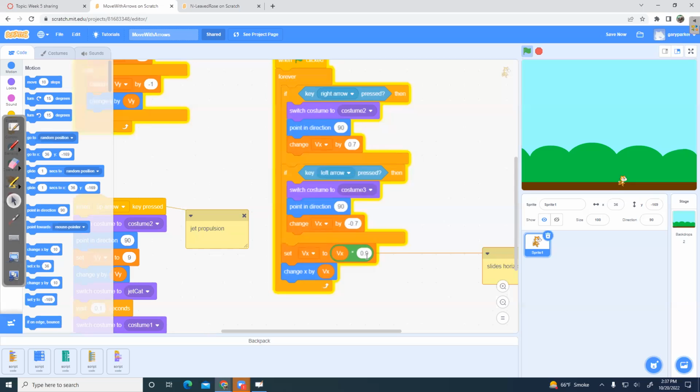Sprites come with a variable called My Variable. Always, if you use it, rename it. Don't leave it My Variable. Call it something related to what it does. So always choose good names for your variables.